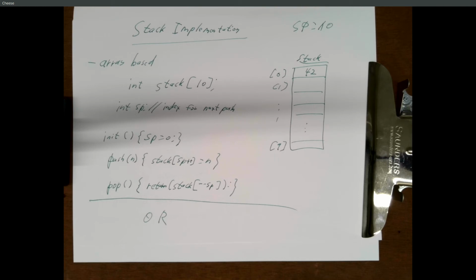So how do you tell when your stack is full? Let's just stick with this first one, which is post-decrement for push, post-increment for push, pre-decrement for pop. How would we know if our stack was full?